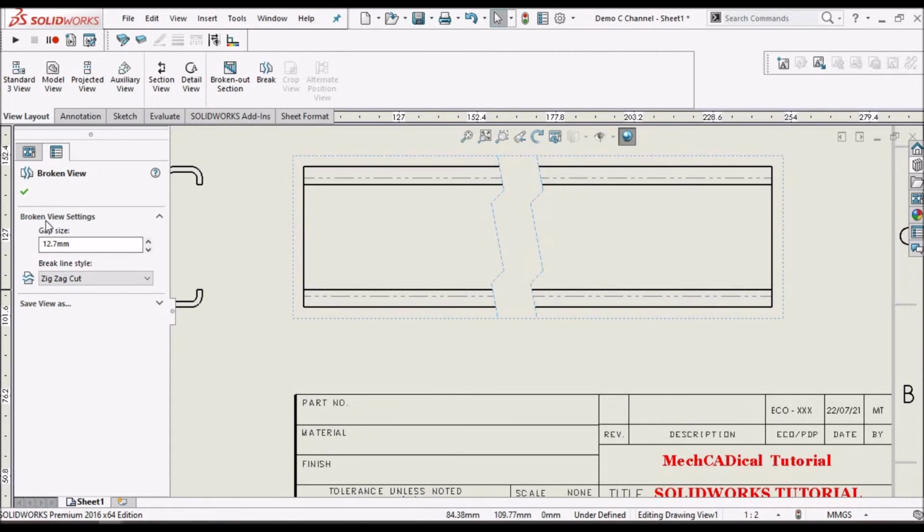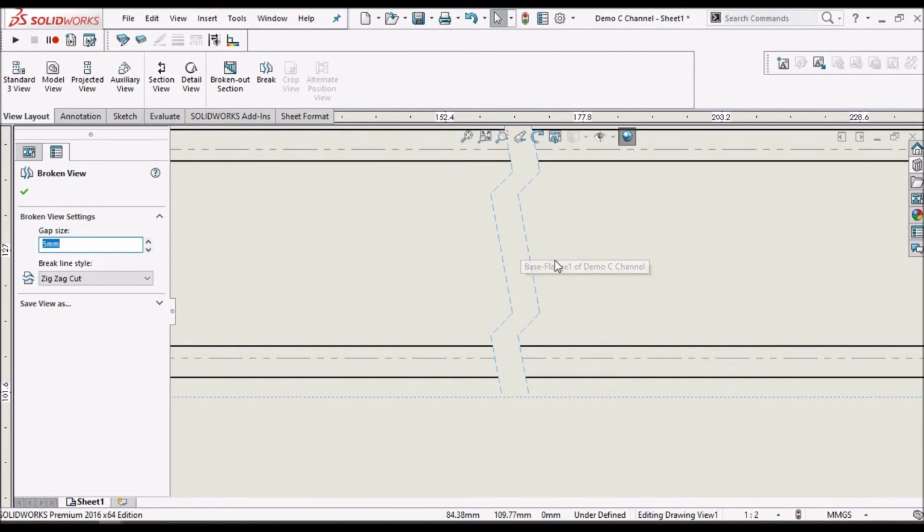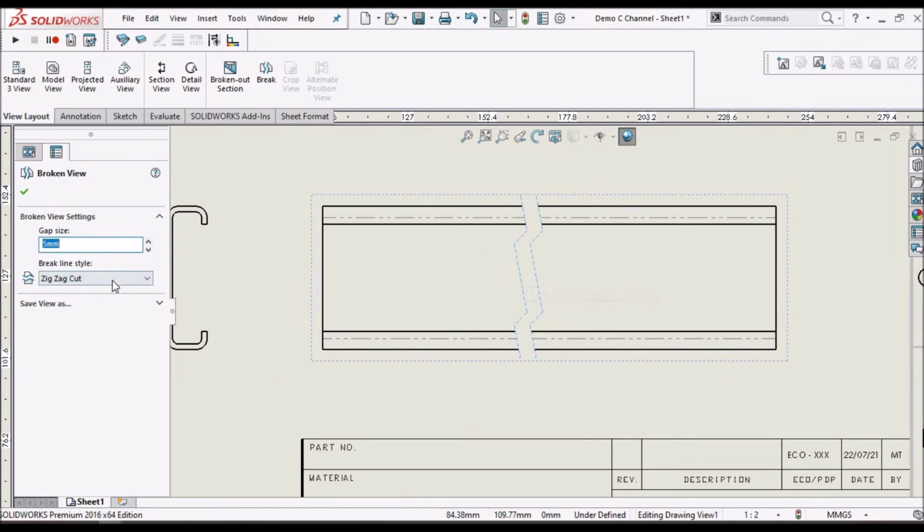Then on the left side we can see this window, broken view. So we can adjust this value. For example, I am going to give 8 mm. So you can't see much difference. I am going to give 5 mm. See. So we can maintain this gap as per requirement.